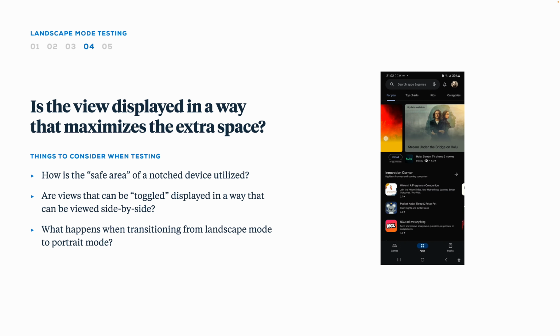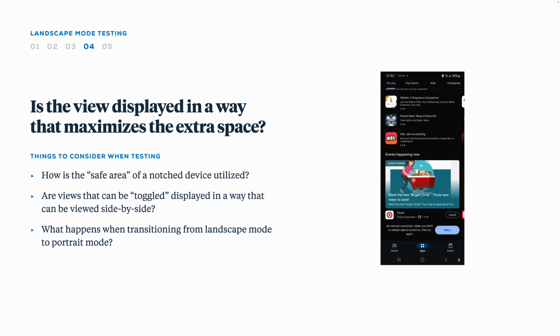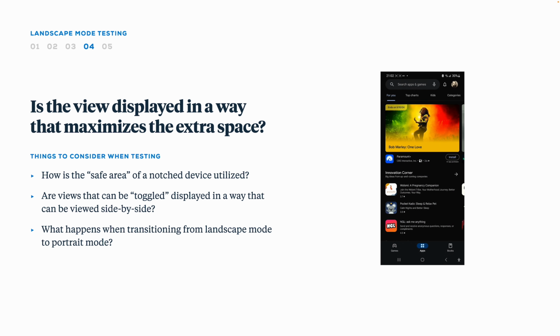What are some things you should consider when testing to make sure that the view is displayed in a way that maximizes all the space? On notch devices for iOS, making sure that the safe area is utilized correctly, that things don't bleed into that safe area. Also, making sure that when views are toggled, that you can still use them in a side-by-side fashion. What happens when transitioning between landscape and portrait mode? This is a good way to see if the UI can handle that change and not crash.